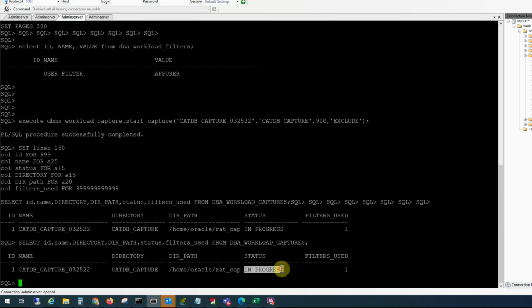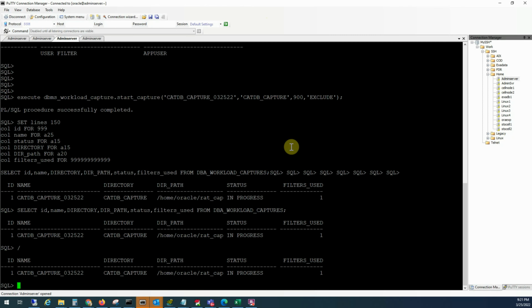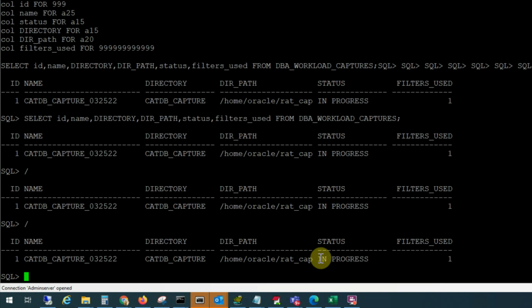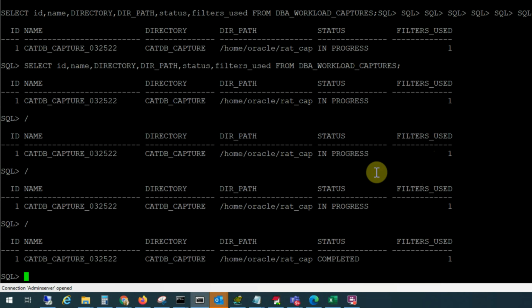And it is still in progress. Let's execute the query to see the status one more time. It is still in progress. Okay, we just completed 15 minutes looks like. Let's see the status again. And yes, now the status is shown as completed.